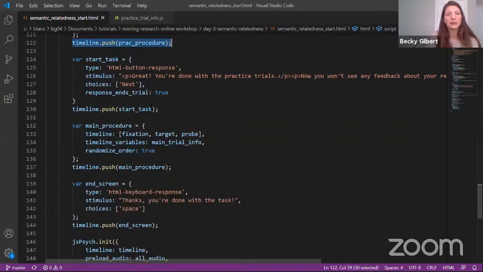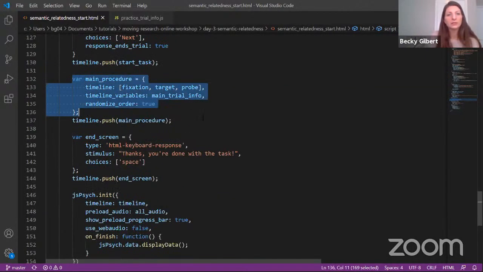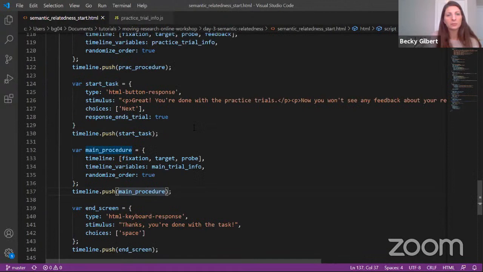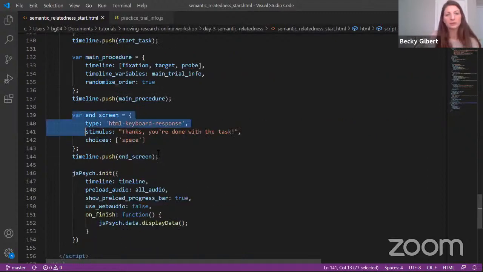Then we create this message saying, great, you're done with the practice trials, you're ready to start the task. And then here we're creating the main task procedure. And this is very similar to the practice, except now we don't have the feedback message in our timeline. And we're also now using the main trial information rather than the practice. And then finally, we're just showing an end screen that lets people know they're done with the task.